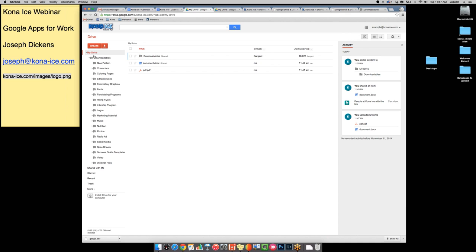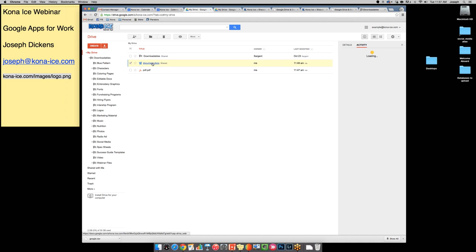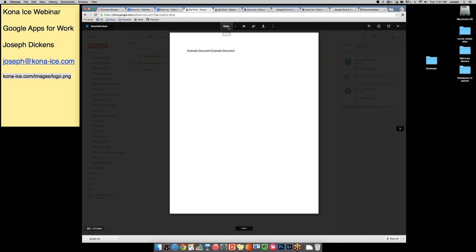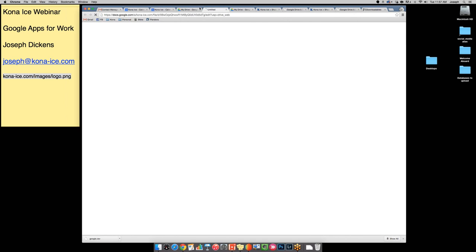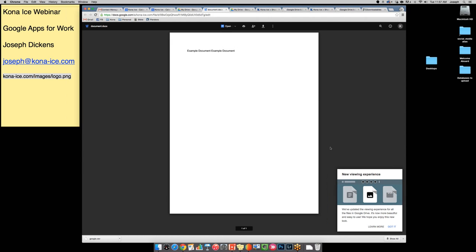If I go back here to my Drive, you'll actually notice when I uploaded this document, it has automatically converted it to a Google document, which allows me to click on it and view it, and I could do that with any file. But I can click this open button up here at the top. It's going to open a new tab. And this is actually now a Google document.